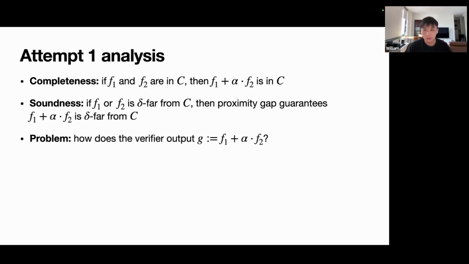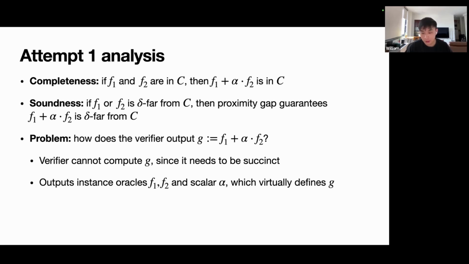But there is a problem, which is that we haven't really shown how the verifier outputs this new vector G. Clearly the verifier cannot literally compute G itself because it needs to be succinct, and the length of G is just too long. Instead, what the verifier can do is output the two instance oracles, F0 and F1, as well as the scalar alpha. And this virtually defines G in the sense that whenever you would query G, you can just query F0 and F1 at the same location and then compute the combination locally.